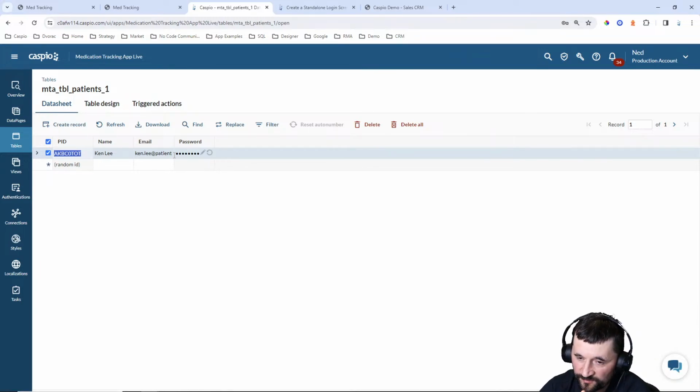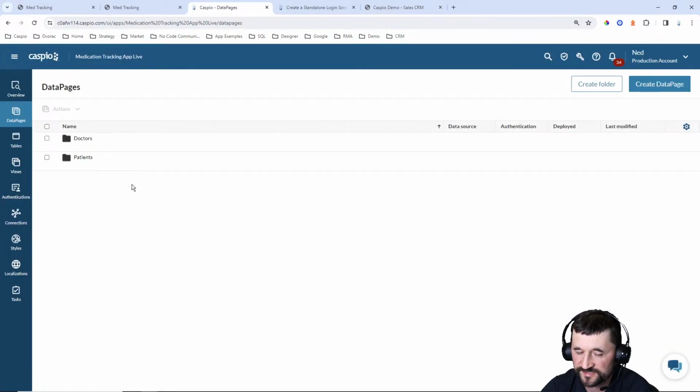In the import wizard, you have the ability to choose replace, append, update, different ways of bringing data into Caspio. Once the data is inside a table, then you have to build out these data pages, these interfaces.